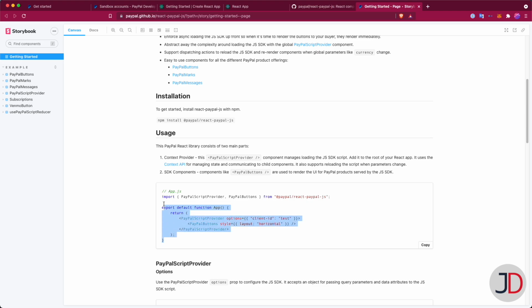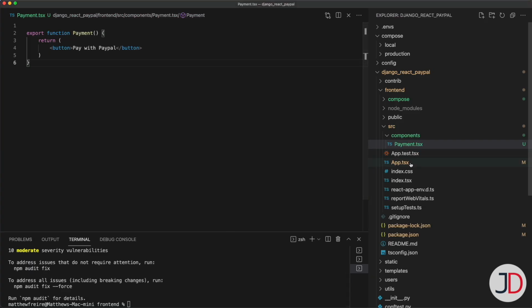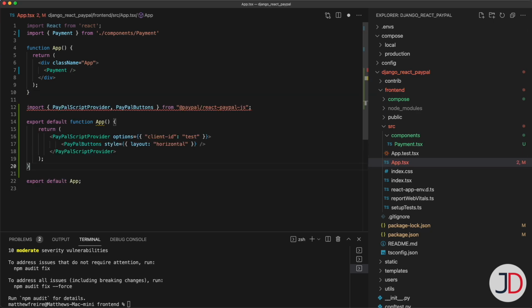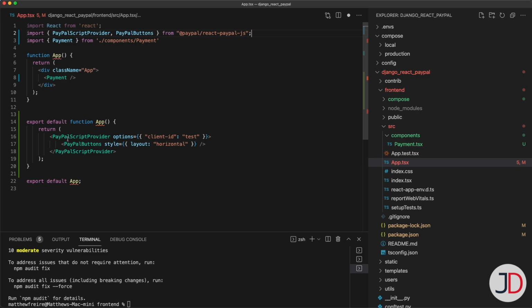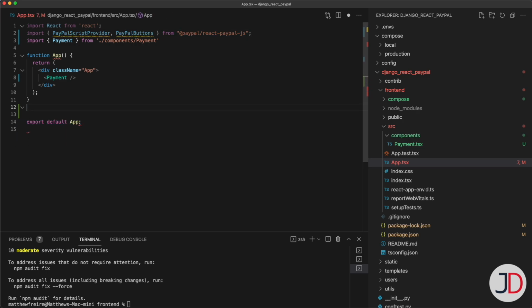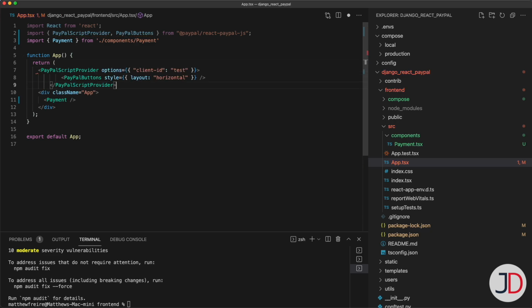So for now, we basically just need the PayPal script provider, and we'll worry about the PayPal buttons in a second. So going into app.tsx, we'll paste everything there and just make sure the imports and everything is correct. So all we need is that part. Right, so the PayPal buttons component I'm going to get rid of, and then I'll put my payments component inside of the script provider like the PayPal buttons component was.